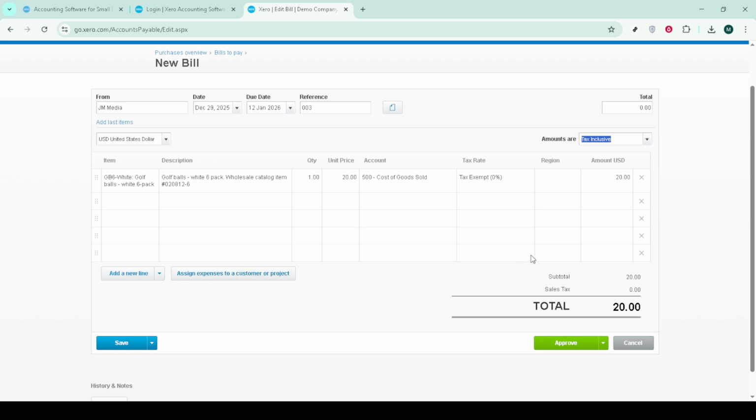Double-check the subtotal, tax, and total against the supplier's invoice. If there are delivery fees or discounts, add them as separate lines to keep your records clean. You can also attach a copy of the supplier invoice to the bill so everything is stored together for audit and future reference. When you're done, you have two options.